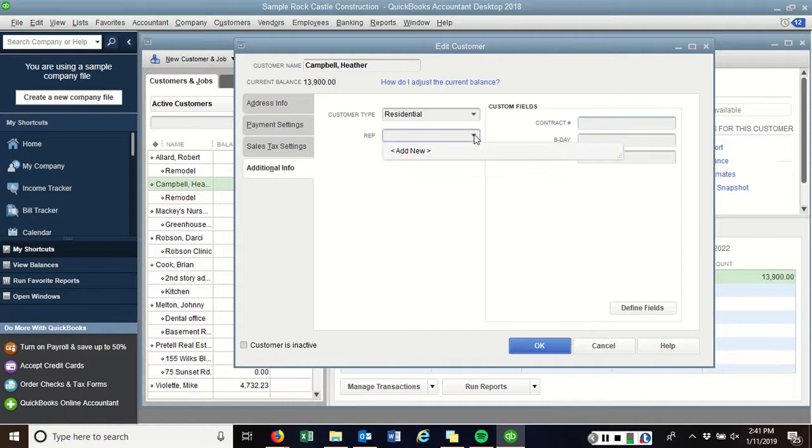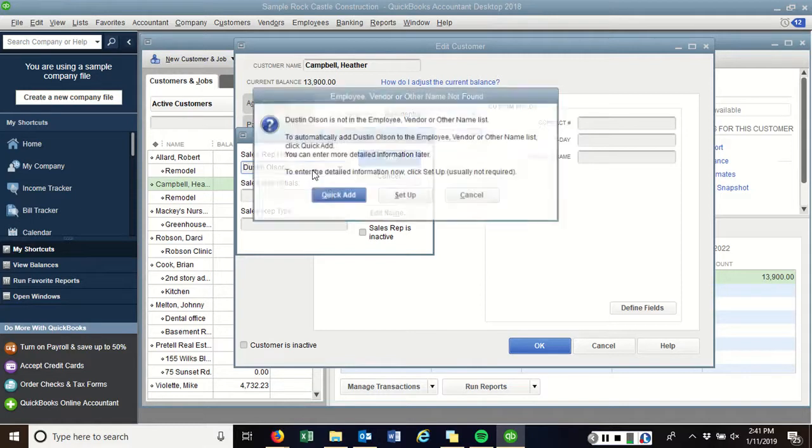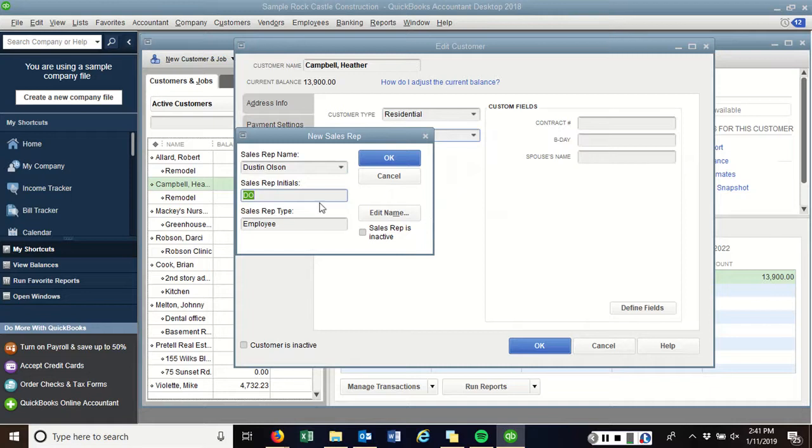Under rep here, we're going to add in a sales rep on the bottom of 3.6. You see we don't have any, so we'll just click Add New. And why don't you just type in yourself as the sales rep. So I'll type in me, and we'll just do it as a quick add so we don't have to add a ton of information. Just say that I'm an employee. So we could use that if we pay by commission. We have salesmen, and those salesmen have regular customers that they help, so we can track those commissions.